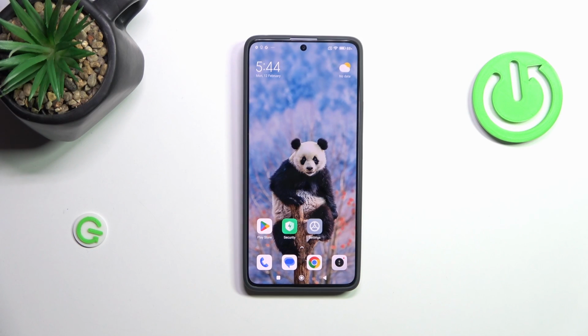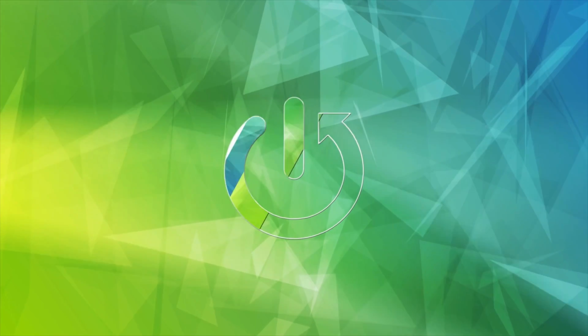Hi everyone, in front of me I've got Redmi Note 13 Pro, and let me share with you how to change this navigation type with the buttons to the gestures.